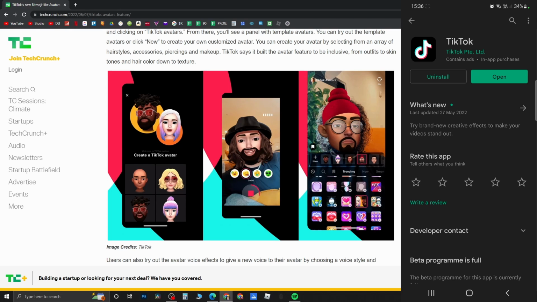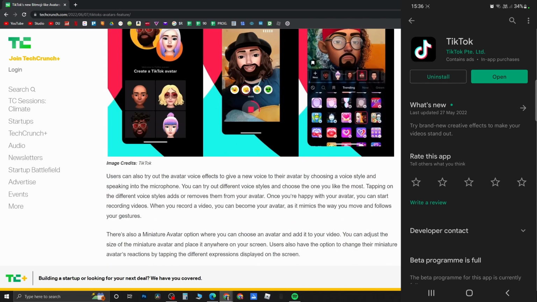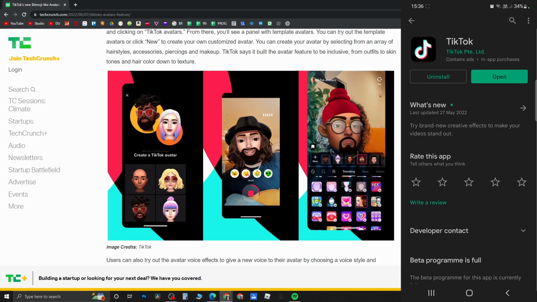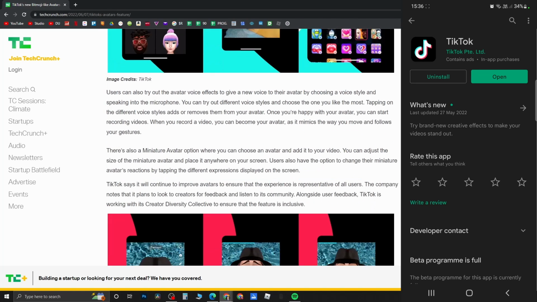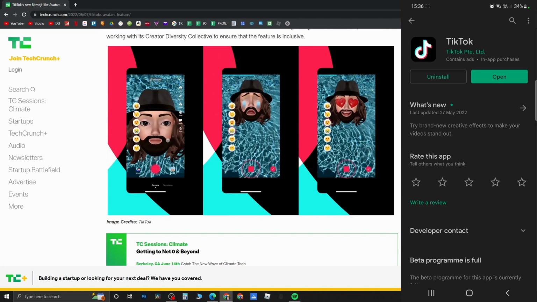For me, I don't have an update available today, but maybe in a couple of days I will get this feature. So you just have to keep in mind that it's rolling out slowly to accounts worldwide, so just be on the lookout for that. But other than that, this is a pretty cool feature, and I think people are going to be making a lot of use out of it. So that's the new TikTok avatars update.